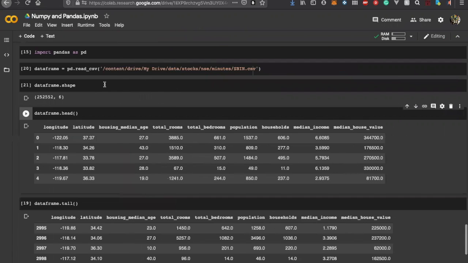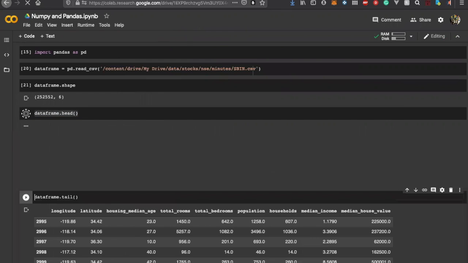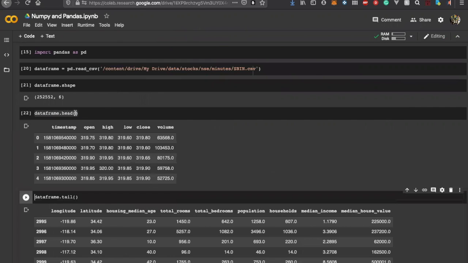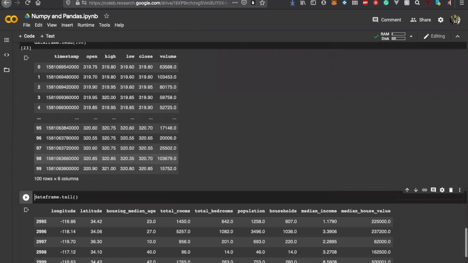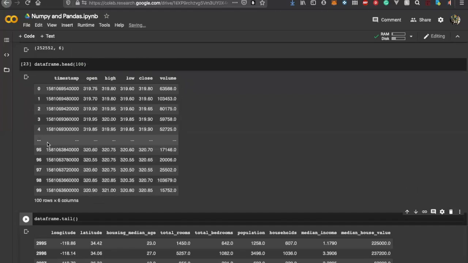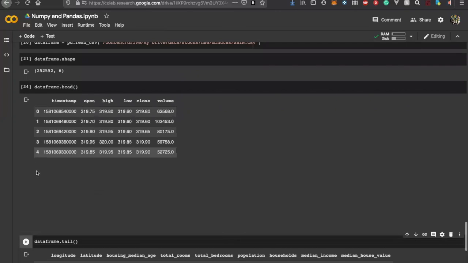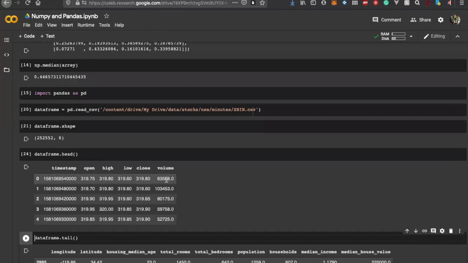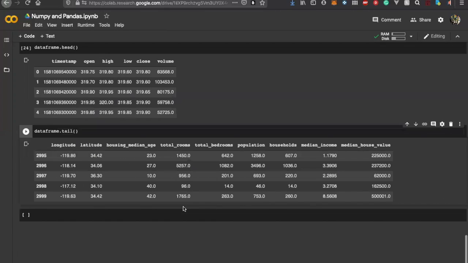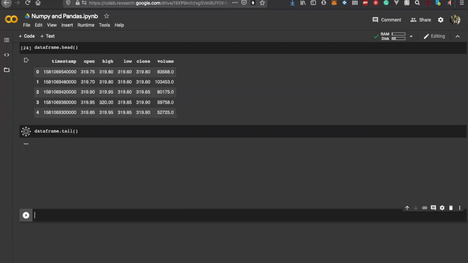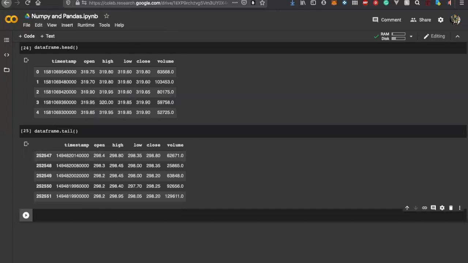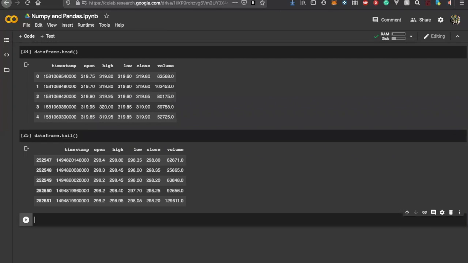So that's why we'll be using head. Head will print only the top 5. In case you want the top 100, you can use head 100. This will give you the top 100, and you can see all the top 100 data are there. It's pretty simple. It has open, high, low, close. Leave all those things, what open, high, low, close are, we'll be discussing later. But the idea behind head and tail is that you can get the top 5 and last 5. That's where the importance of head and tail comes.